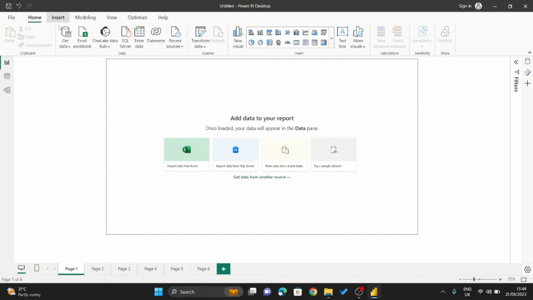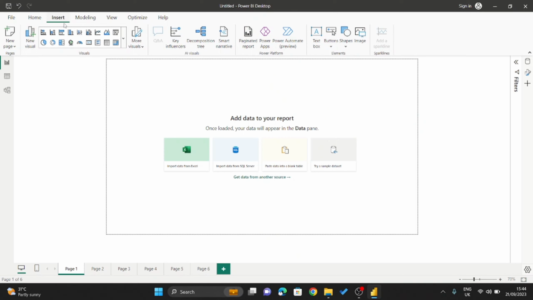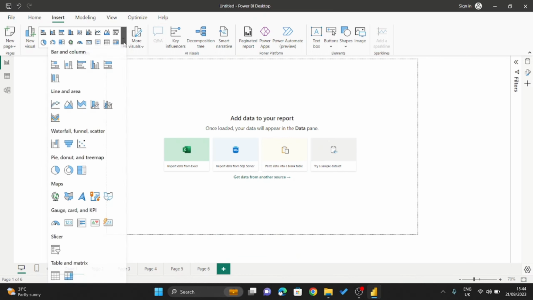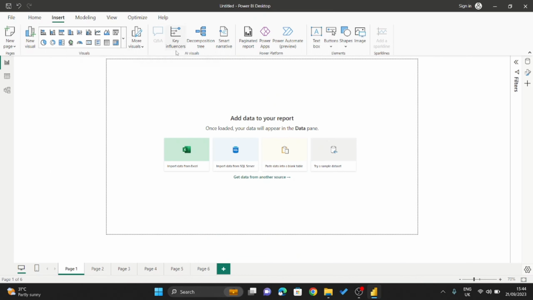Next off we have the insert tab. In the insert tab we have things that we can insert into our report, right? We have our visuals here. Of course we can insert visuals. Other than visuals, we have our AI visuals. Other than that, we have paginated reports that we can also insert. These are other Power Platform apps that we can integrate with Power BI. Next up, we have elements, like if we want to bring in pictures of logos, or we want to bring in shapes, or we want to bring in buttons and text boxes to write text.